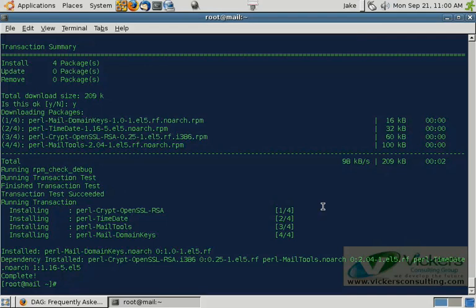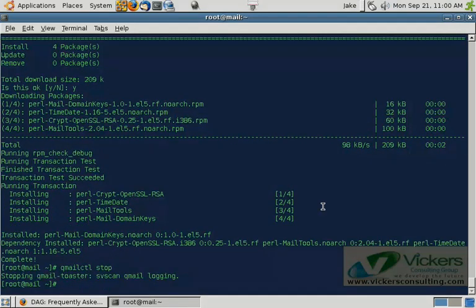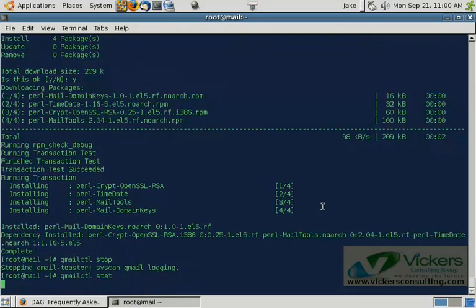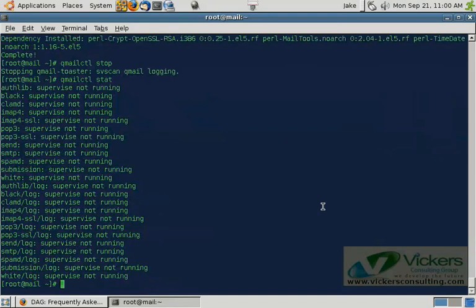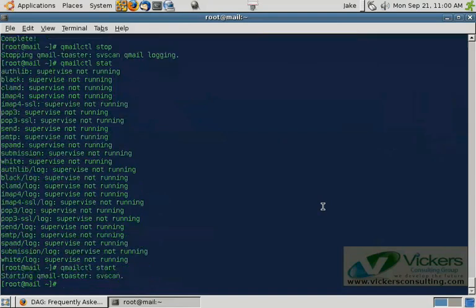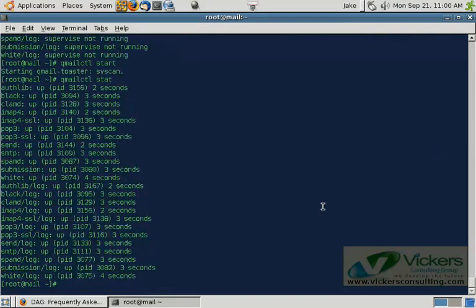Anyway, now that we've taken a little side trip there, you can see that we installed the package, and it installed, looks like, three different dependencies to make sure that everything installed correctly. And now it's just going to be a simple qmailctl stop. Give it a second or two to make sure it's all stopped. And we can do a stat, make sure everything's not running. And then we'll do a start. And give it a second or two. And then check the stats again just to make sure everything is up and running.